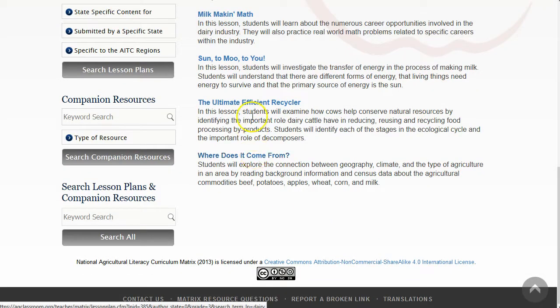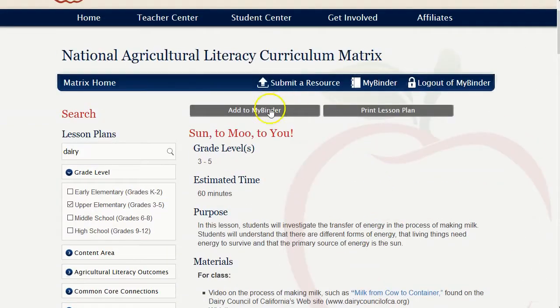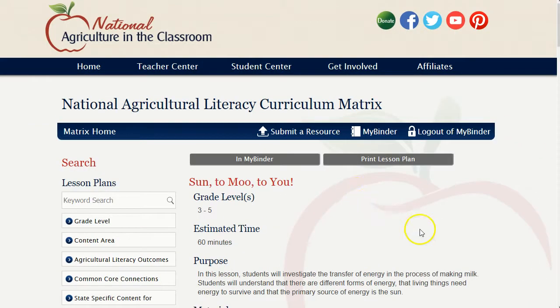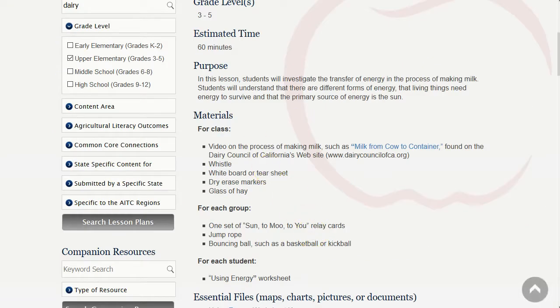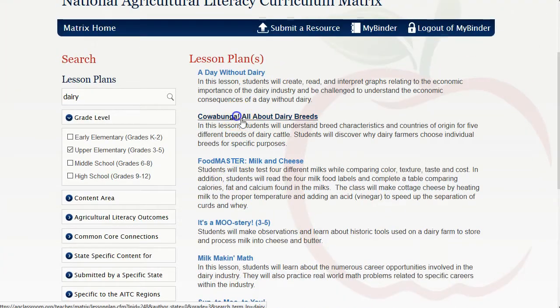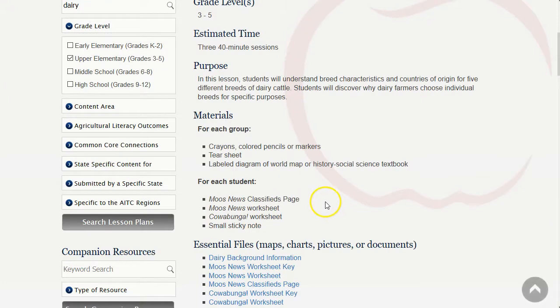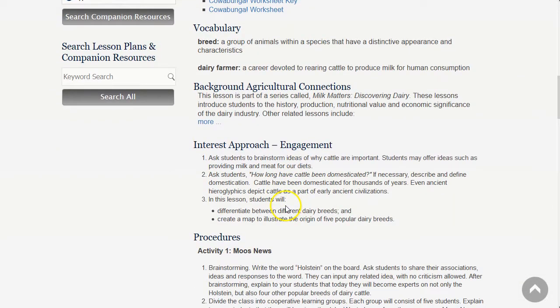And maybe there's some other lessons like Sun to Moo to You, and you say, I really like that lesson too. I'm going to add it to my binder. And then you can browse back and forth here, and at a later date, you say to yourself, I would really like to check out what's in my binder. Maybe I'll add one more. Cowabunga, it's all about dairy. And again, this has quite a few essential files and a vocabulary.